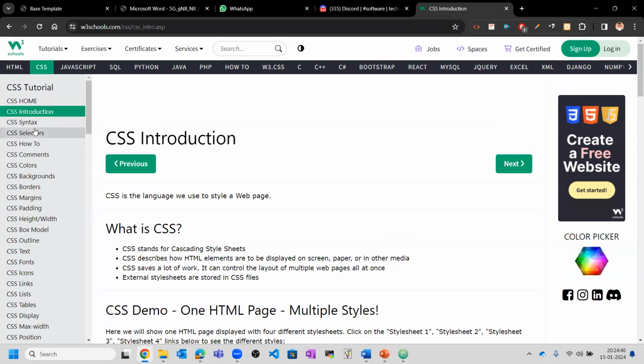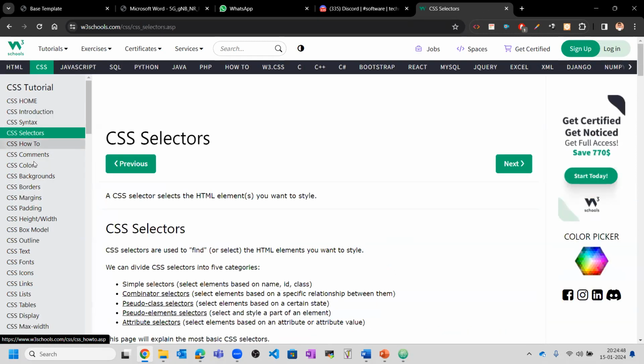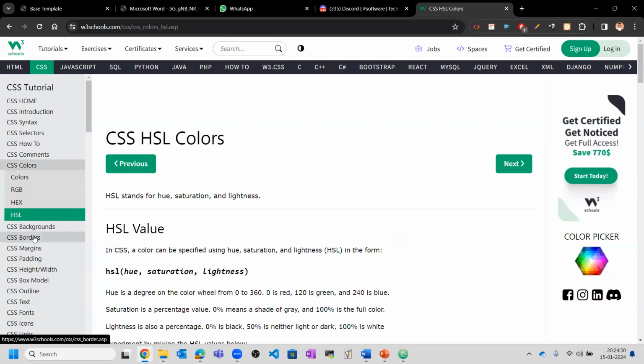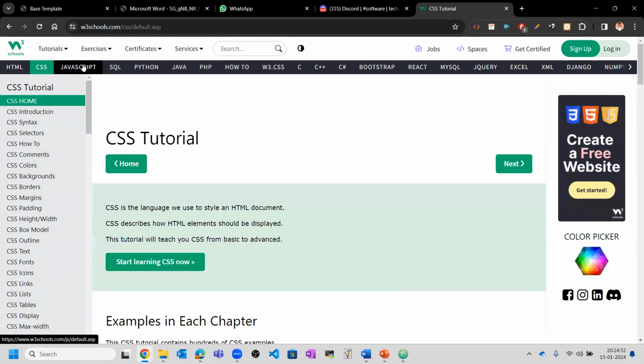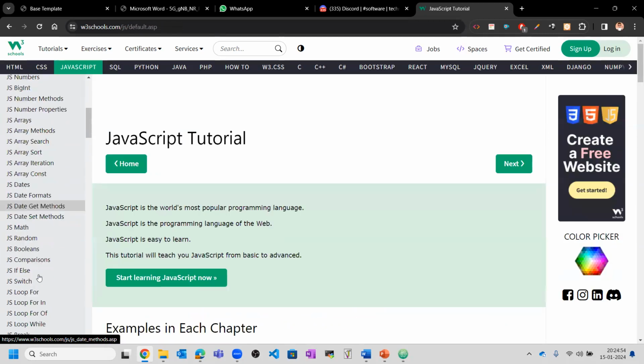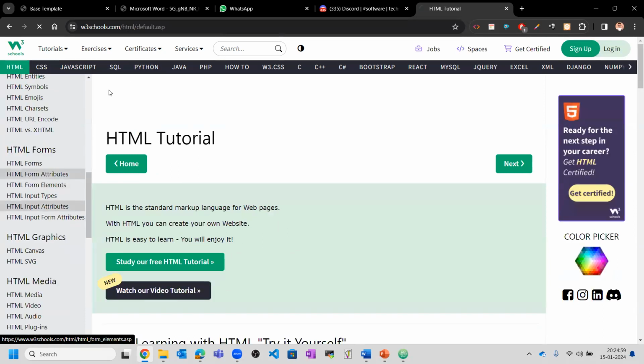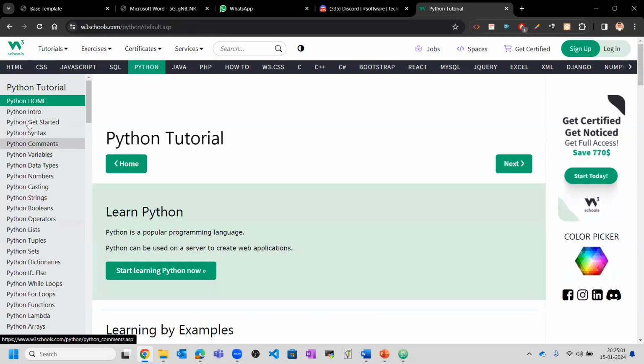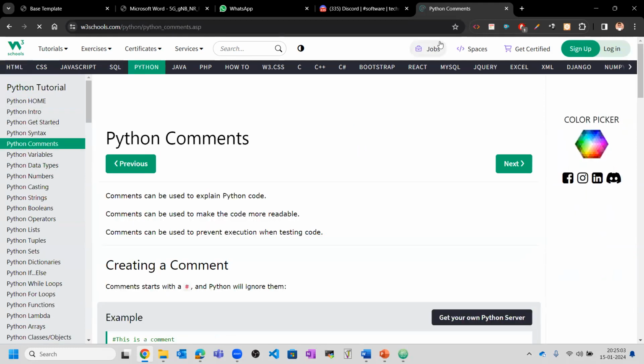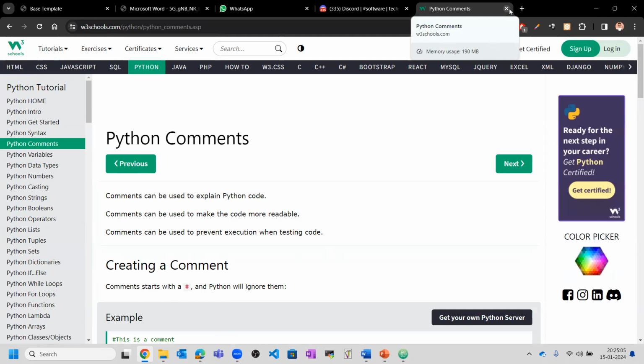You can understand here. You can go to every section and you can learn about all the things of CSS. And if you want to learn JavaScript, then you can go to the JavaScript. You want to learn HTML, then you can go to the HTML. And you want to learn Python, you can go to the Python. So that is for learning. This W3 website is very good. Okay, then let's go further.